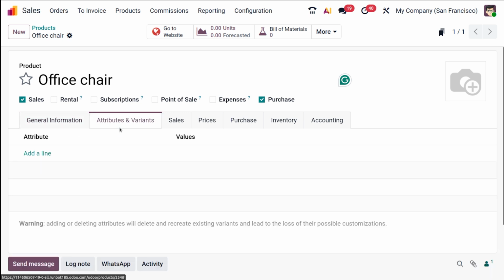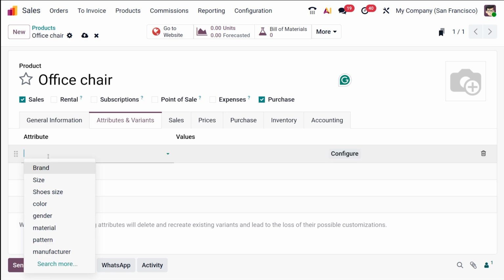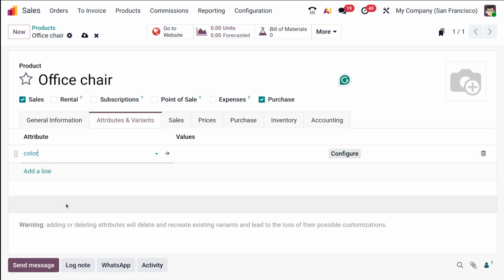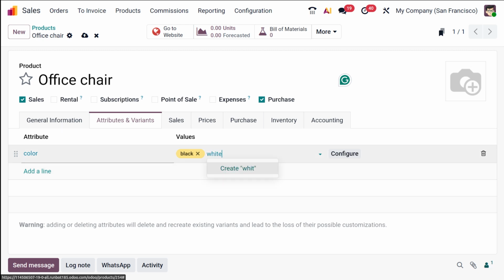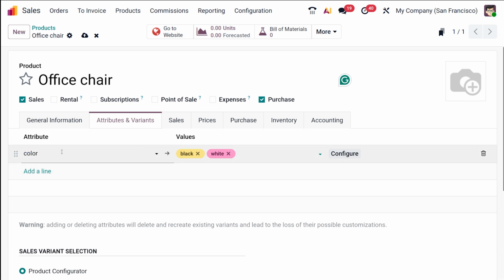Then comes the attributes and variants. Obviously for a chair, there can be variants. A chair can be of different colors, right? So color can be an attribute and variant. I'm choosing color as a variant with the values. There are no values, it seems. So I'll put a value as black, creating a variant called black. Another variant, I'm putting it as white. So two colors, the products are available. In such cases where you have variants, you can add the variants over here.